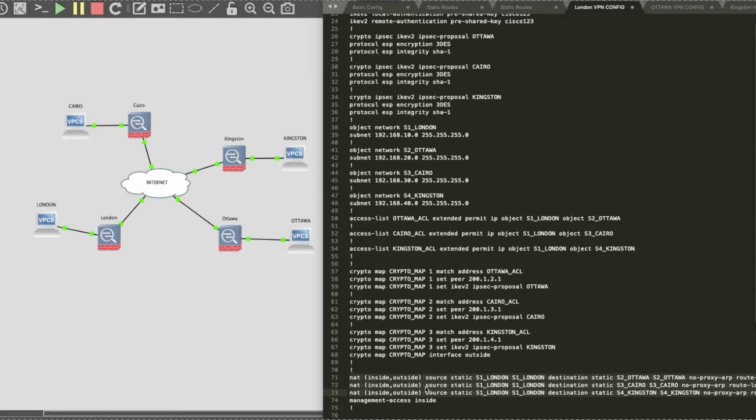In addition, you are going to need this NAT command. Essentially, what happens is that you're basically saying that the inside interface is allowed to pretend like the Ottawa subnet is actually locally defined, but in reality, it's not locally defined. So what will happen is that London will recognize like Ottawa is directly connected, but the ASA will actually reach Ottawa through the VPN tunnel. All right, and the same holds true for Cairo and for Kingston as well.